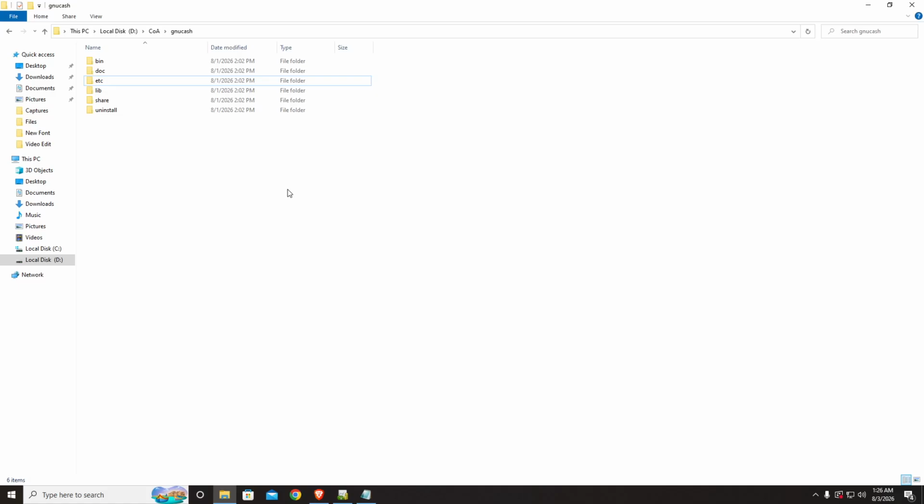Hey everyone, today I'm going to show you how to change the font size in Gnucash. Without any further ado, let's get started.